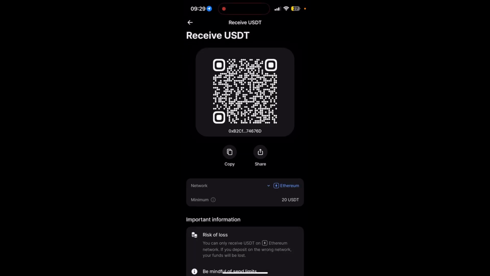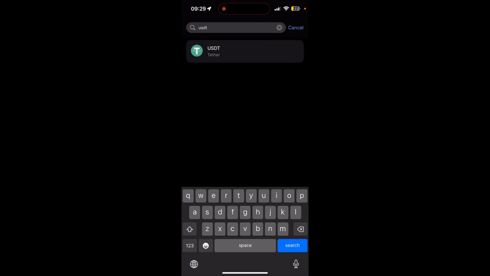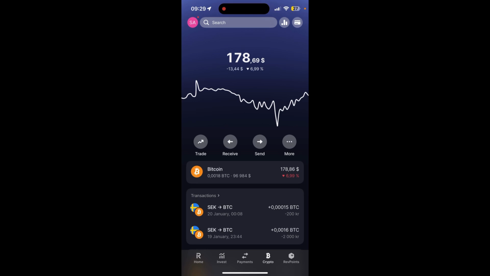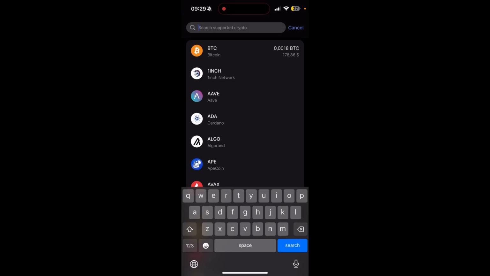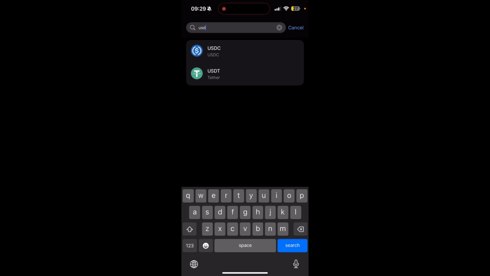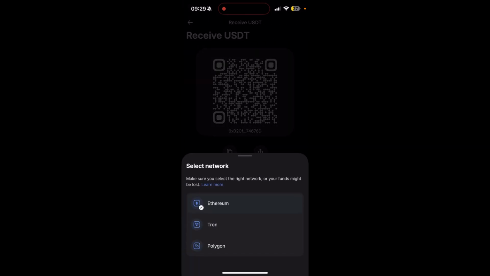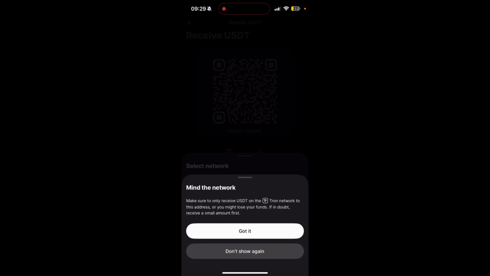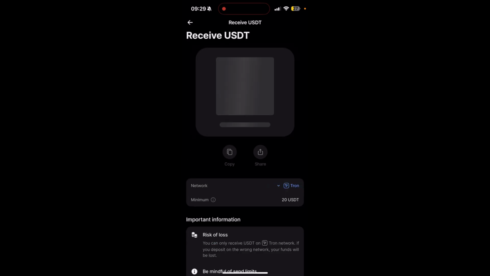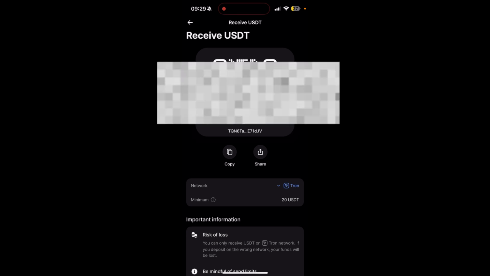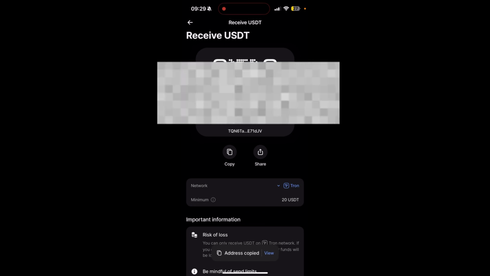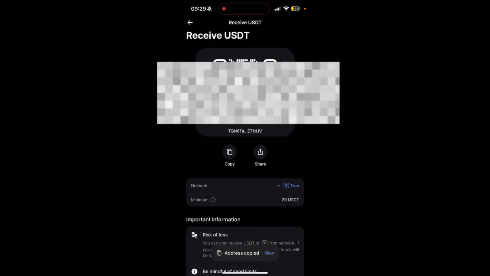Okay, so I have opened my mobile app, and if you go to the crypto section, click on receive and select the supported coin you want to receive, which is USDT. For Tron, there's a second option, so I'm going to select this Tron. Here it will give me this address, which I'm going to copy and share to my PC.